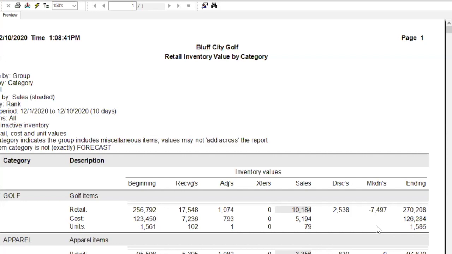So from here, I can see pretty quickly of my $270,000 worth of inventory, $256,000 of it's stale. It's older inventory. It's from November or earlier.